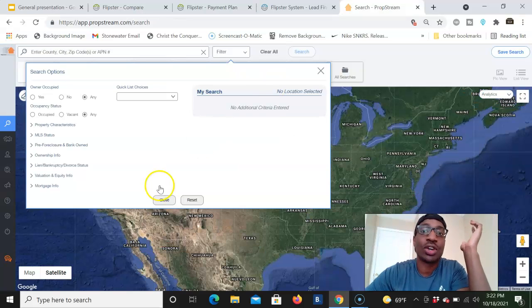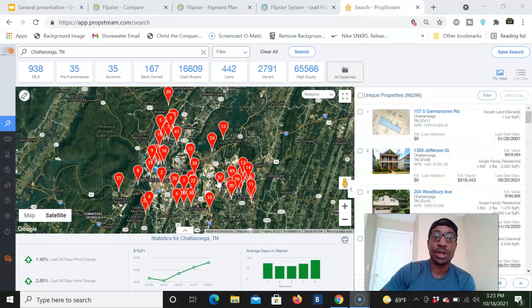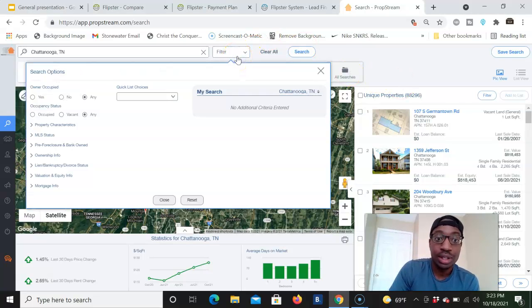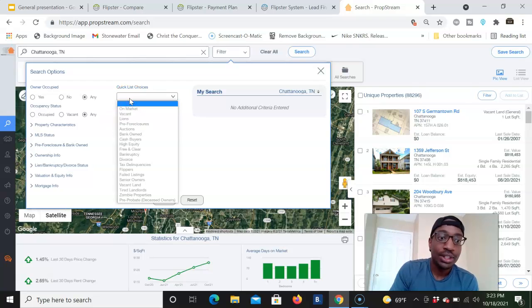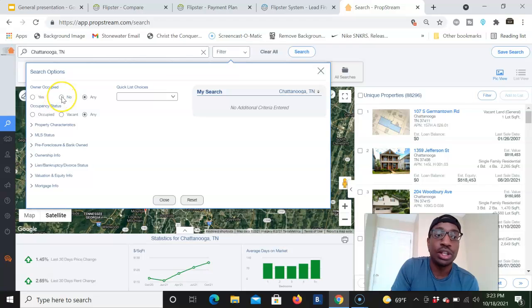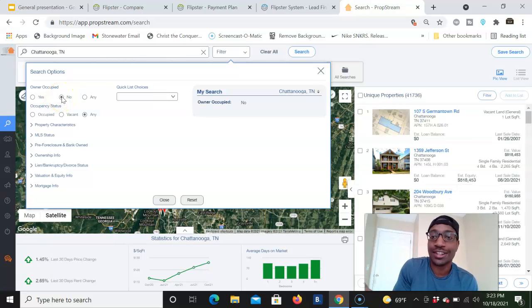So now let's try Propstream. All right, so here on Propstream, I pulled up Chattanooga and it just shows all the property information, all properties in Chattanooga. So it's definitely way more detailed than Flipster. And then from here, you can go to absentee owners. On Propstream you kind of have to create it yourself. They don't really have an absentee owner quick list choice, but you just click no right here and that's it. That's all you have to do.